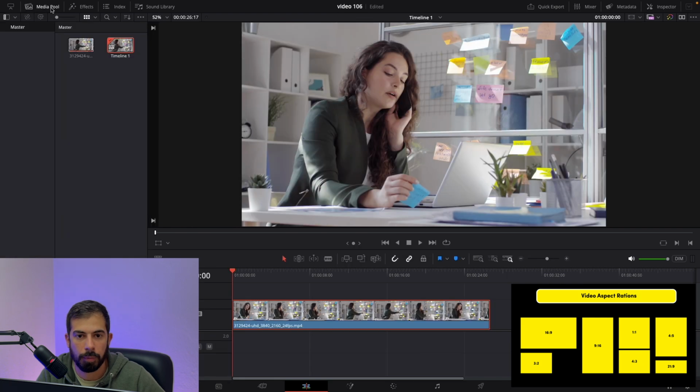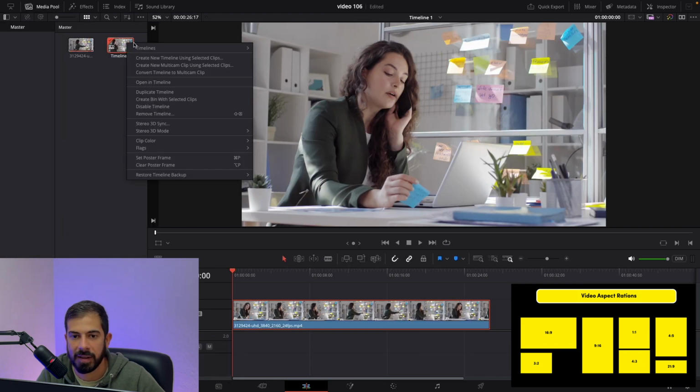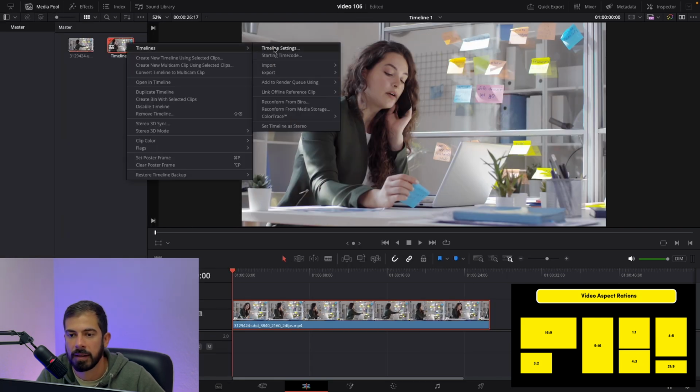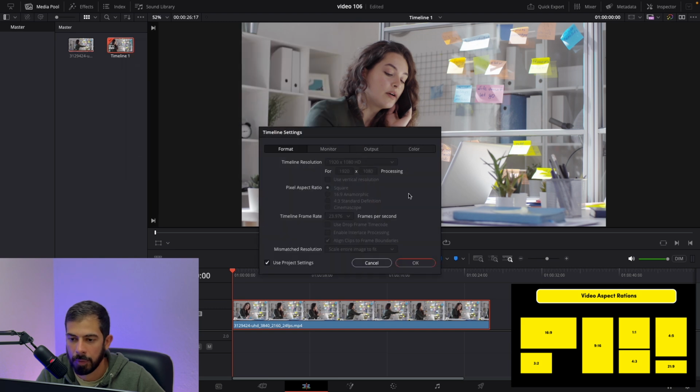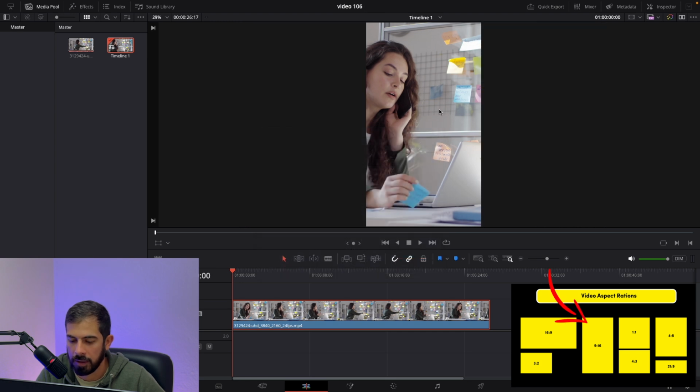Navigate to the media pool and on the timeline press right click, Timelines and Timeline Settings. By default this is disabled, but we need to enable it. Uncheck this, Use Project Settings, and now we can change it. The first one by default, the aspect ratio is 16:9, the most used one. Let's change to the vertical one. Okay, and now we have 9:16.